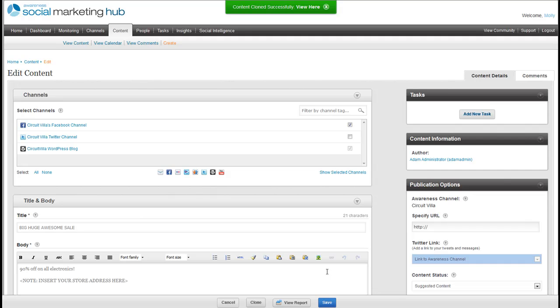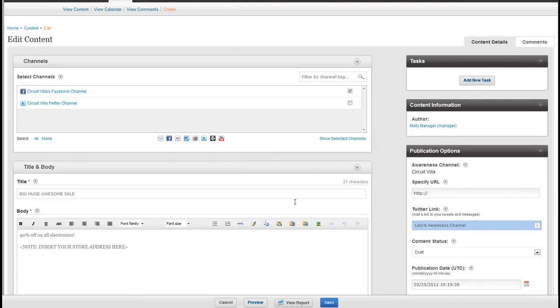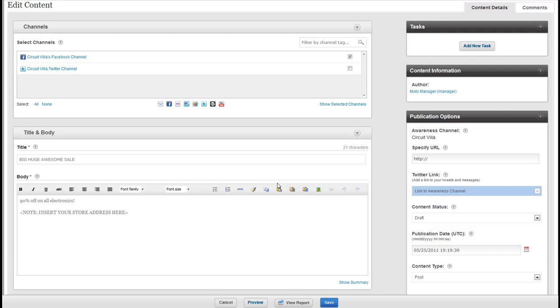In order to see the cloned copy, I can click View here in the confirmation at the top, and this will just take me to the actual cloned copy itself. So now you'll notice once again that the title and the body are exactly the same. I can go in and modify my content. For example, I can add additional information, or I can change existing information.